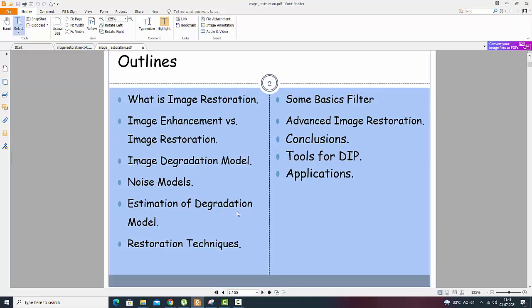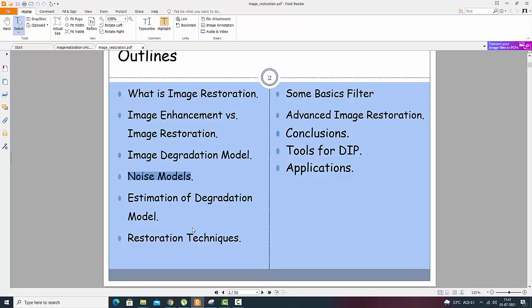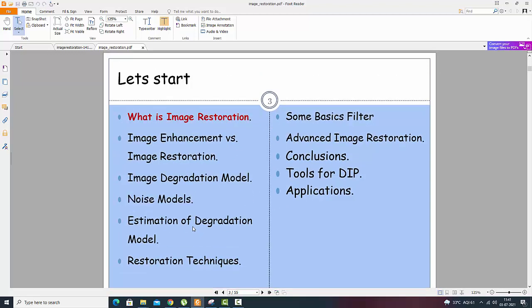So what are the topics I am going to teach? First, what is image restoration and what is the difference between image enhancement and image restoration. Then we will see image degradation, and then our noise models. Afterwards we will see estimation of the degradation model and restoration techniques. The other parts I think are not required for your syllabus. So this is the part.